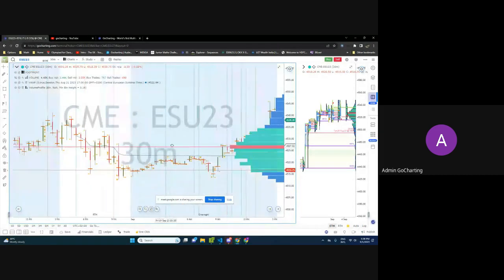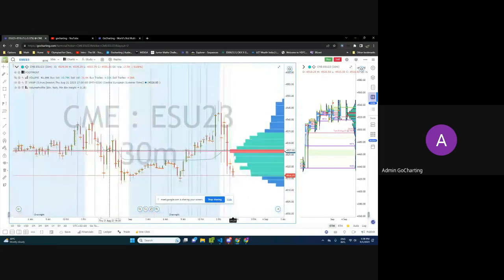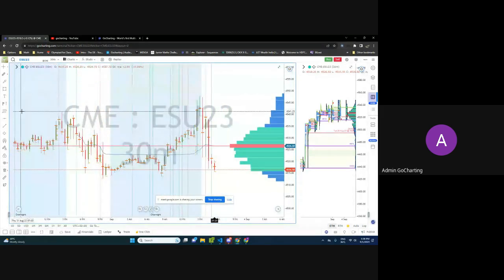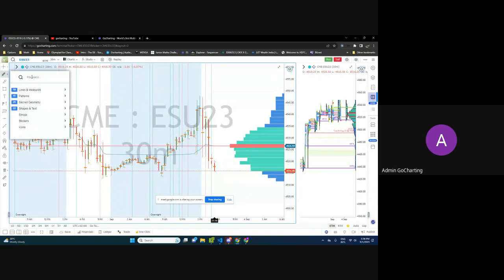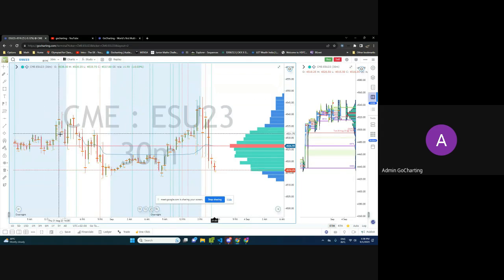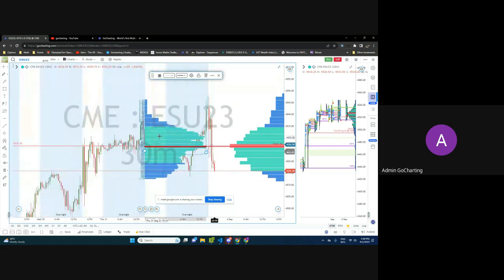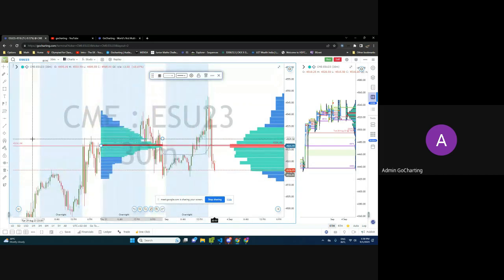The other two tools that might be of interest to you are fixed range volume profile and market profile. For those, you have to go to the drawing tool. Here, if you search for, say, fixed range, you will get the fixed range market profile and volume profile. So it's a drawing tool and not an indicator. You literally have to click here and choose the range of your candles, and it will create the volume or the market profile for you for that range.